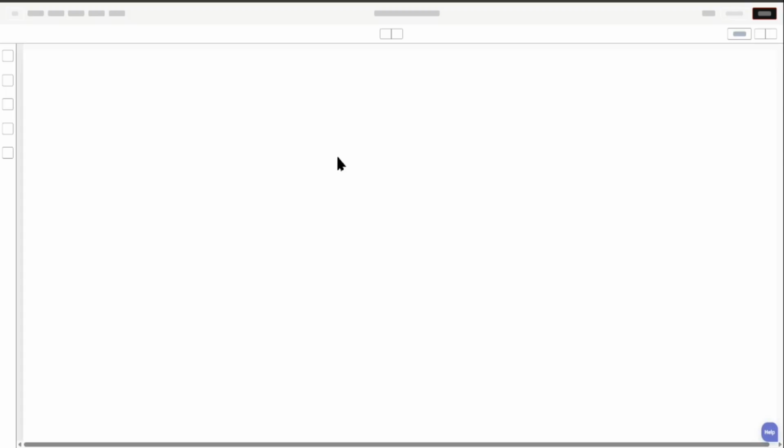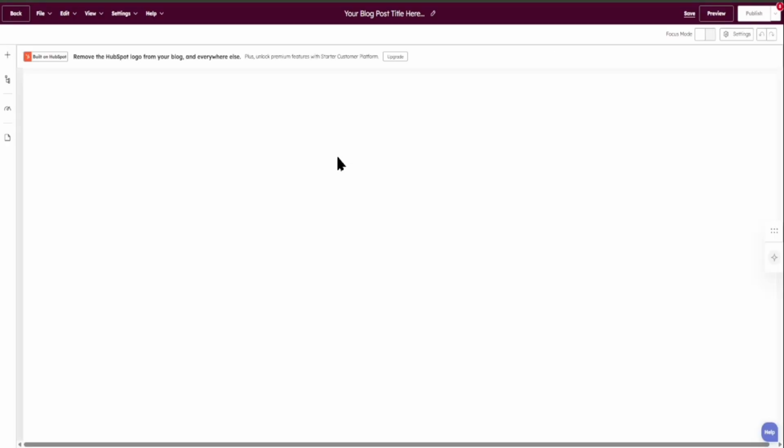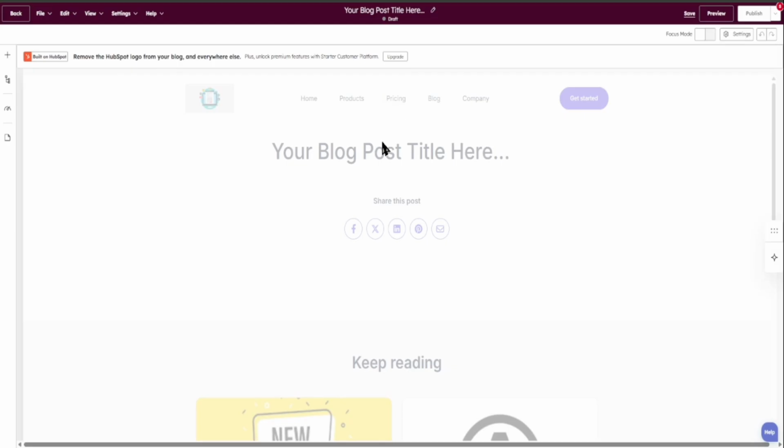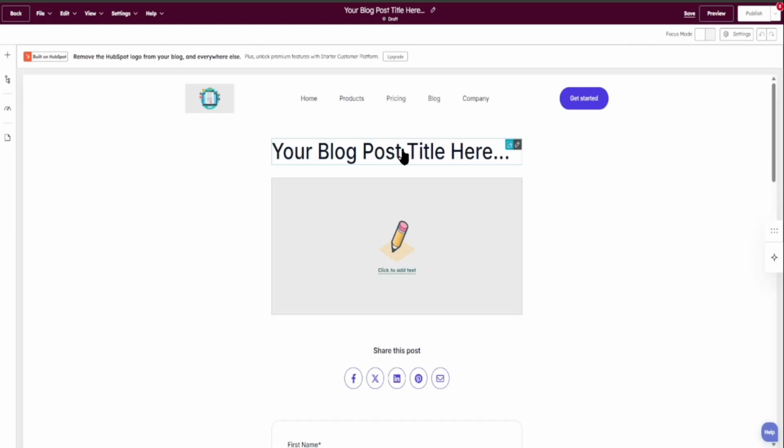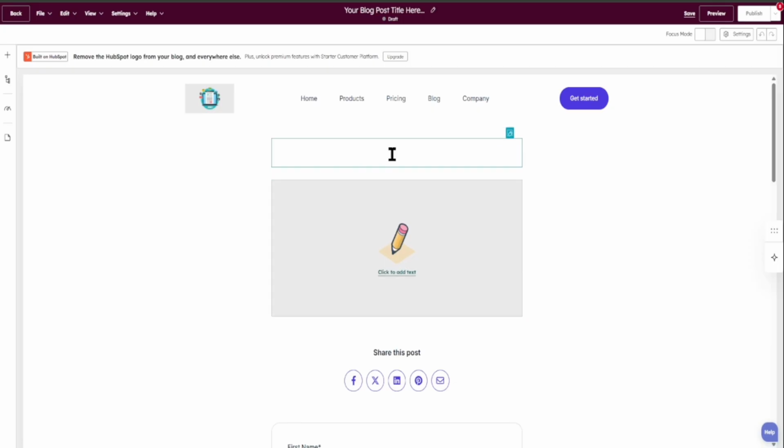Add a clear, benefit-driven title. Keep it focused on a problem your ideal customer is trying to solve. Strong titles improve click-through rates and search visibility, which fuels lead generation. Click into the title field labeled Your Blog Post Title here, and type your headline.